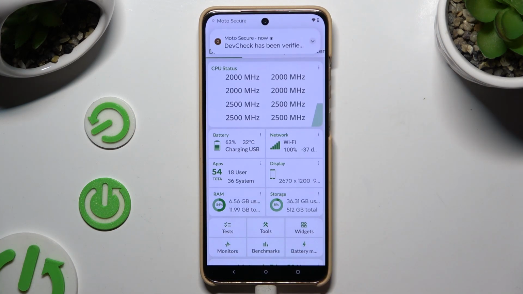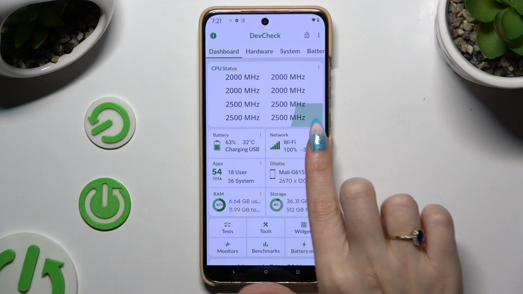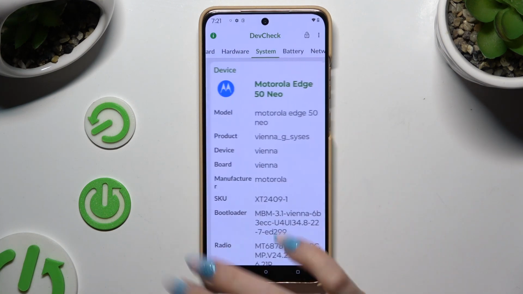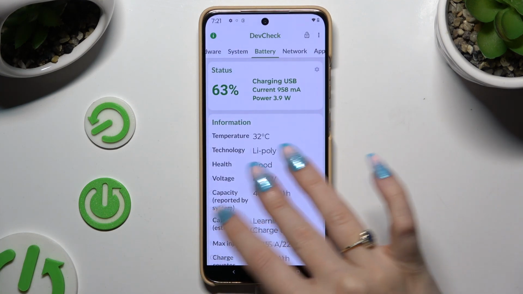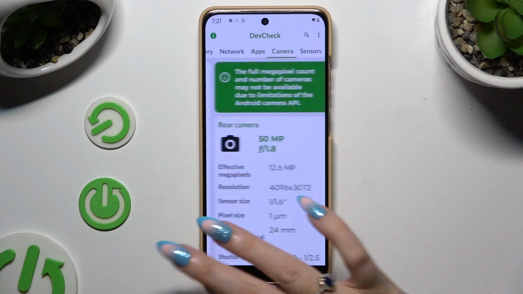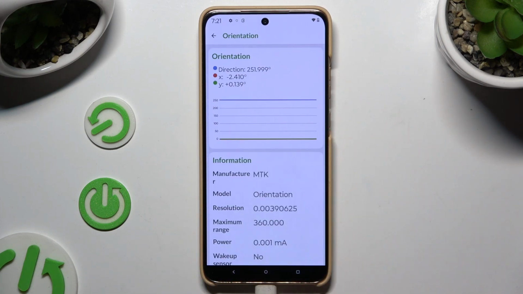As you can see, after that you can learn all the information about your device's dashboard, hardware, system, battery, network, apps, camera and sensors.